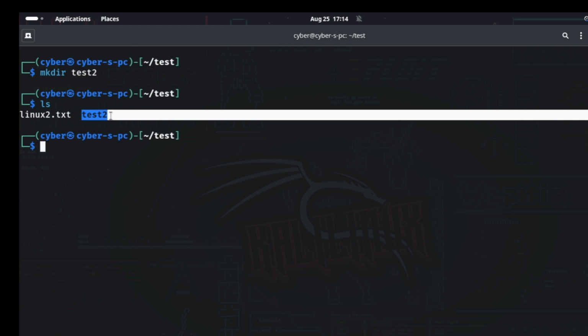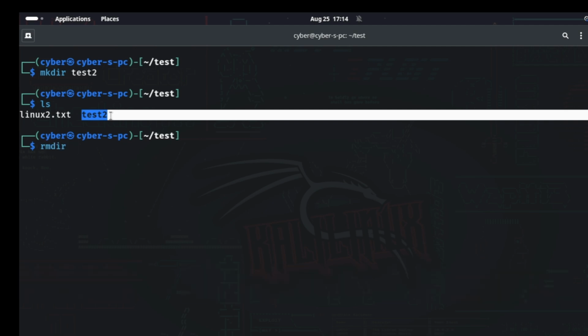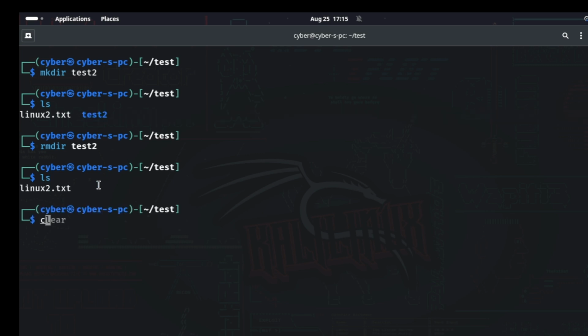If you want to delete this folder, we will use a command called rmdir, then the name of the folder you want to delete. So you want to delete the folder named test2, and click on enter. Nothing happens. This is telling us that the test2 folder is successfully deleted. When you run ls, we no longer have the test2 folder here.